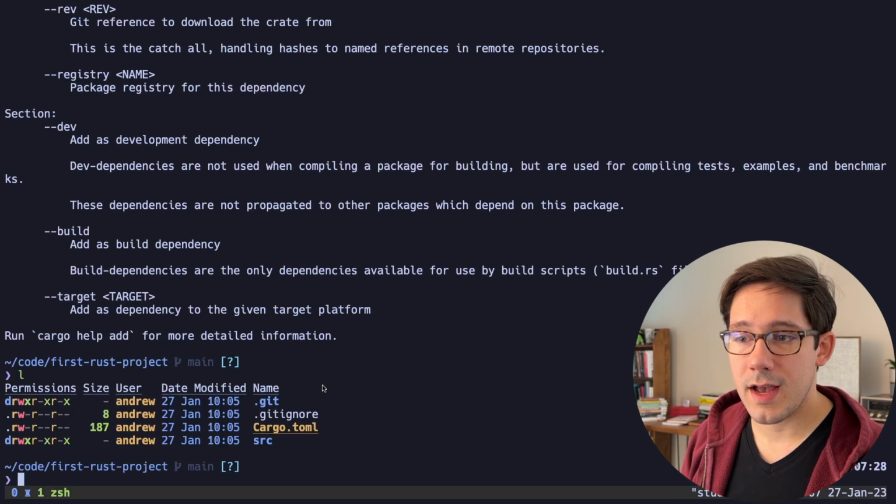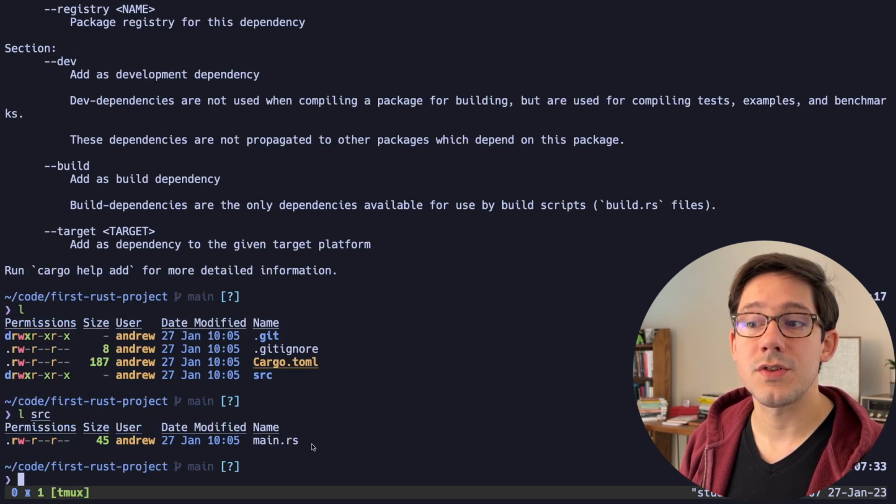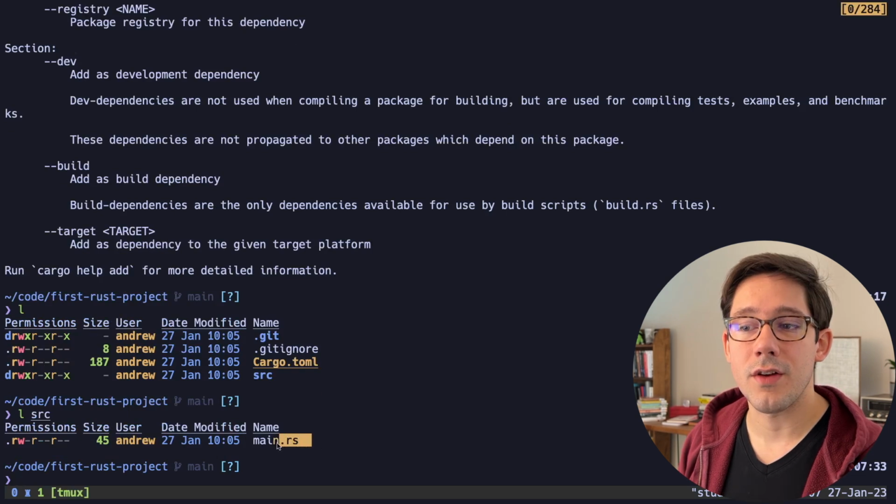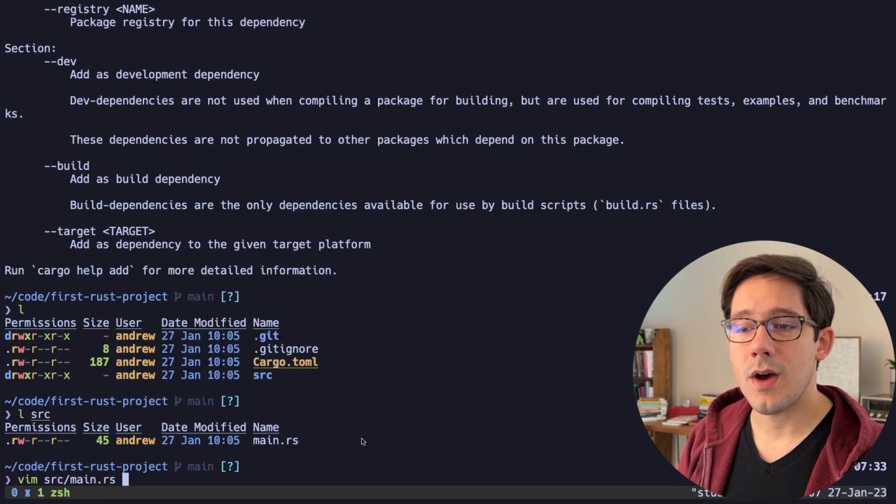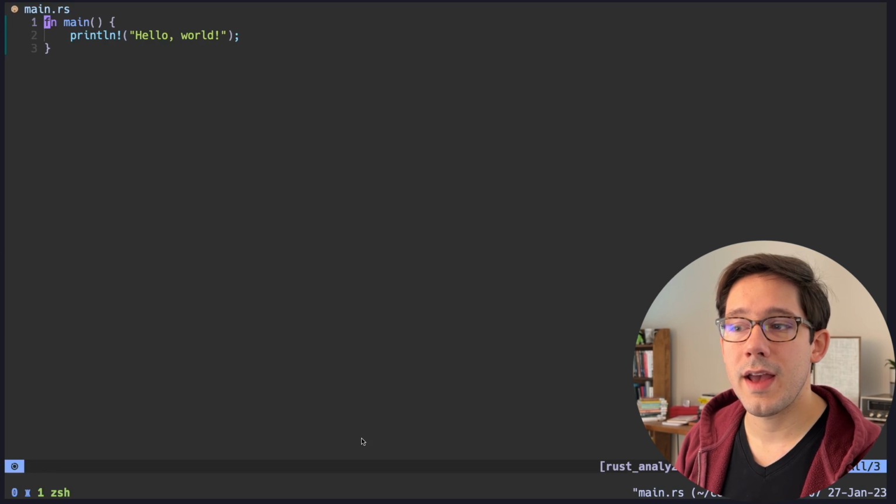What else do we have? Besides our Git stuff and our Cargo.toml, we have a source directory, and inside that source directory initially is just a main.rs file. This is our very first Rust file. So I'm going to go ahead and open this in my editor of choice.